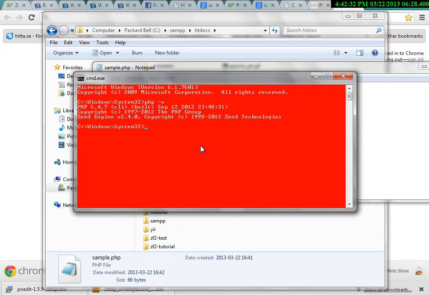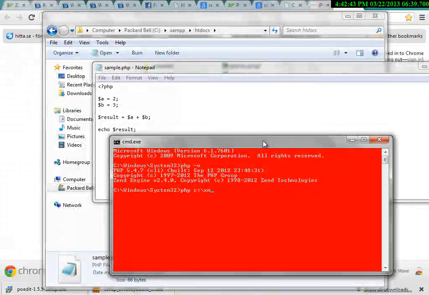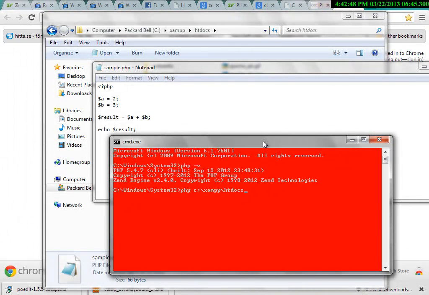To do this, we have to write the php command and then the location path of the PHP file that you have written. In my case, I write it in xampp, then htdocs, and in this htdocs I named it sample.php. If you click enter, then you see the result here. In this way you can use the command prompt. It is helpful actually. So now we have solved this problem.